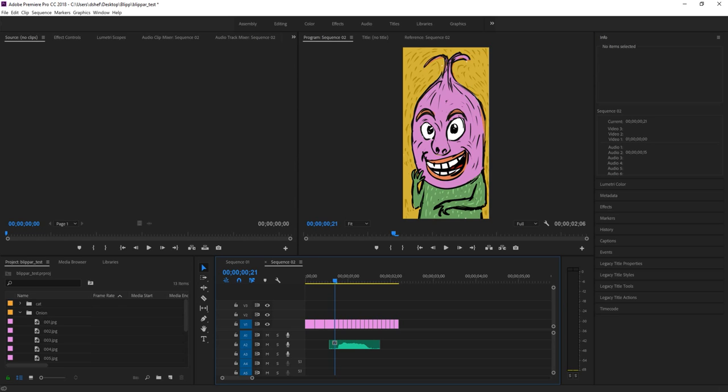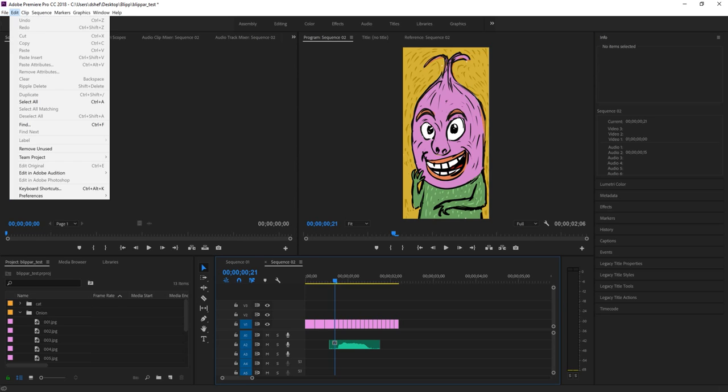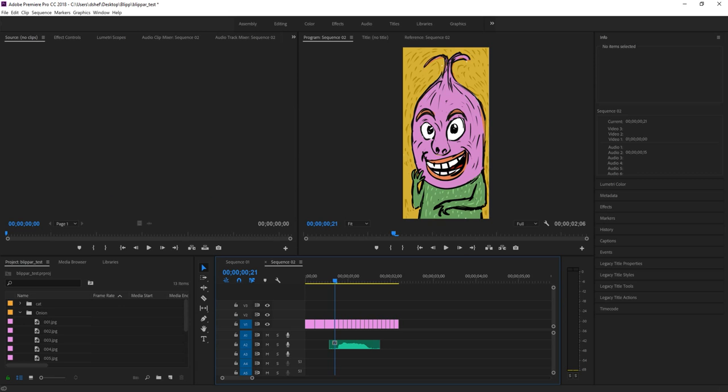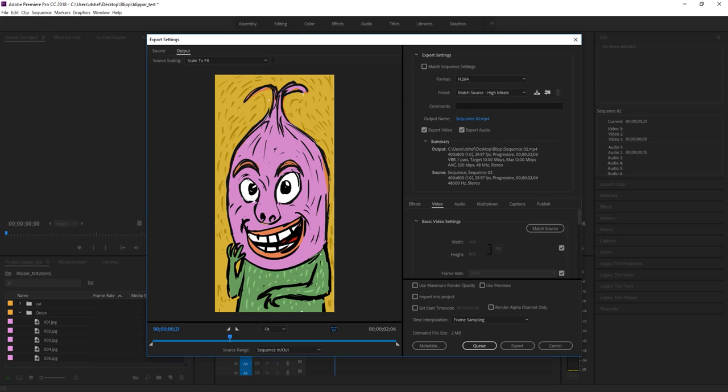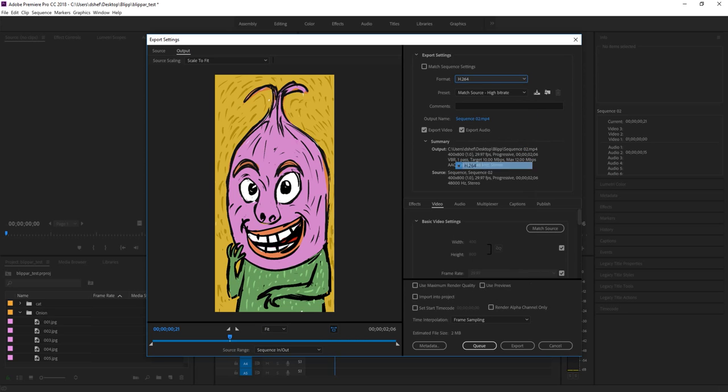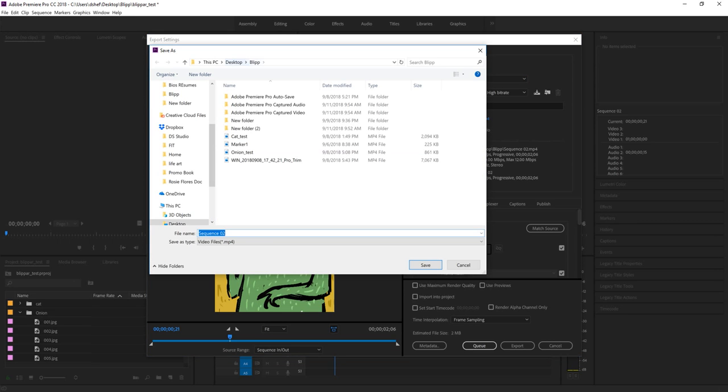Okay, so now I've created that. I'm just going to do the way you render out any project. I'm going to export media. And I generally like to go with H.264 as your codec, which is just the compression of your file. Export video and audio. Decide where you want to put it, what you want to call it. I'm going to call it hi. We're going to put it in my blip folder.